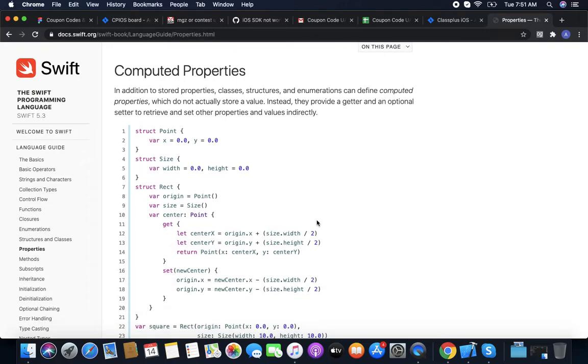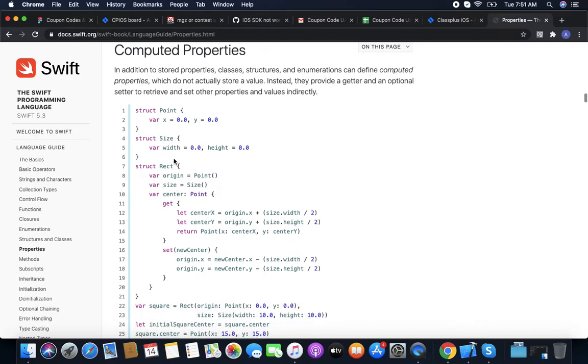Now we have computed properties. Computed properties are those which will be computed within the class or within the structure. It will not store a value, it will compute a value from some calculation. Like we have a Rect, and Rect has an origin as a point. We have first point which has x and y. We have size, width and height. Rect has origin, size and center. So origin and size are the stored properties which will be taken from outside, and center will be a computed property because it will be calculated.